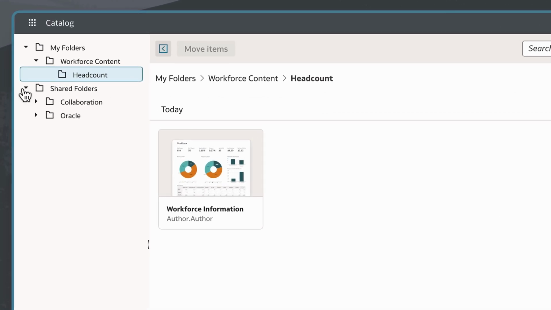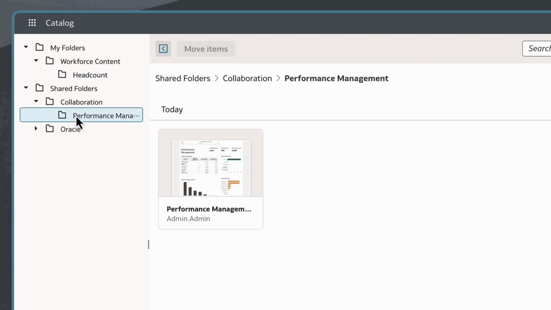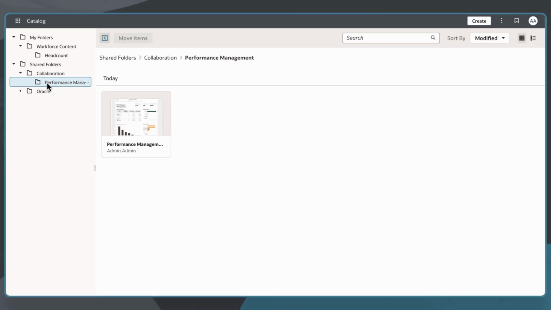For example, I can create subfolders and move items in the collaboration folder because I have read-write access to this shared folder. Now my workbooks are easier to find in the appropriate folders.